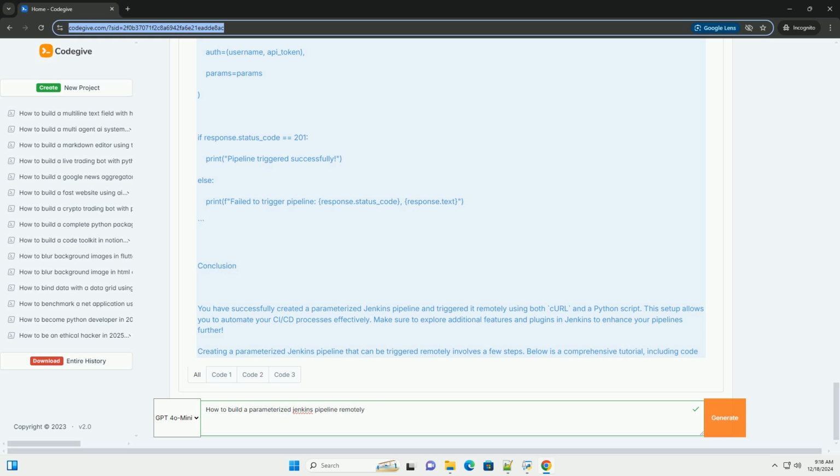3. Configure the job. Scroll down to the This project is parameterized checkbox and check it. Click Add Parameter and select the type of parameters you want, for example string parameter or choice parameter. For example, add a string parameter named build_env. In the pipeline section, enter your pipeline script. Here's a simple example. Groovy.